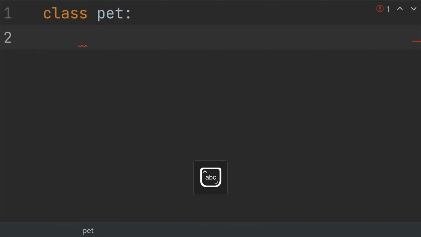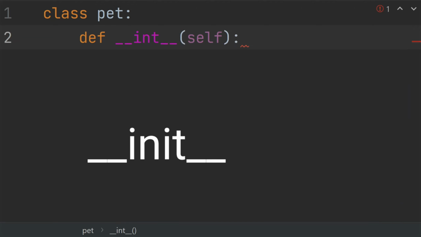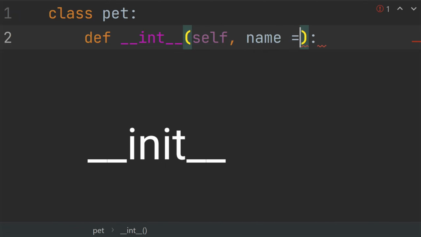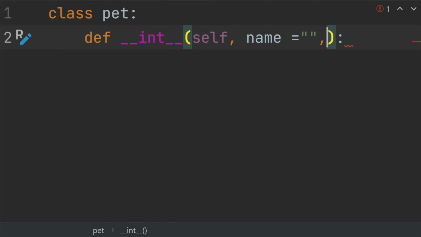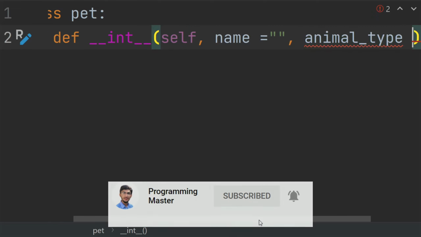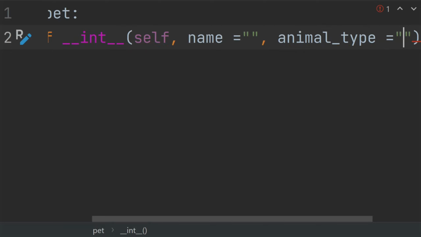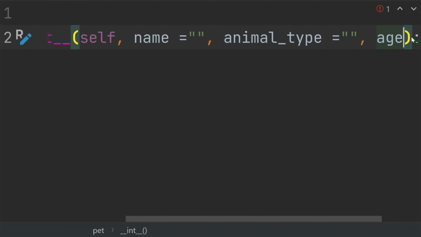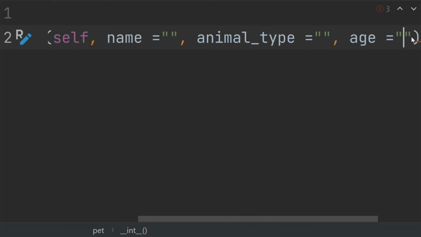And in this class, first of all, create a constructor to initialize the attributes to default values. Def init. This method is called the constructor of the class. Give it three parameters for the name, animal type, and age. Set name equal to an empty string. Another parameter, animal type, also set equal to an empty string. And after this, create one more parameter, age, and set this equal to 0. These are the default values for the attributes.